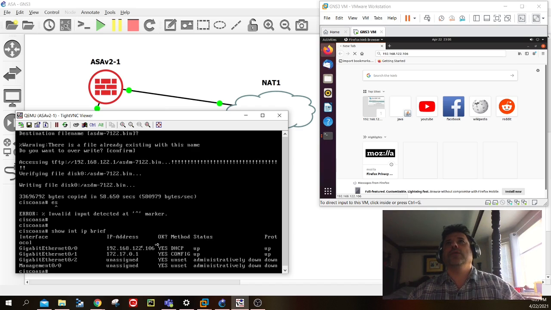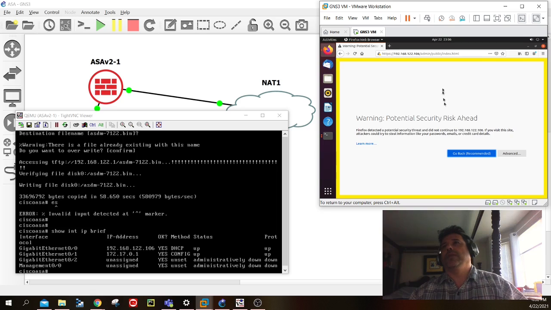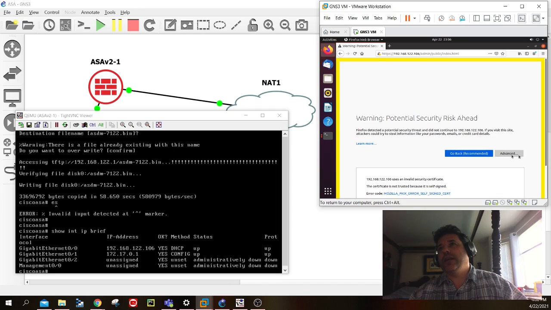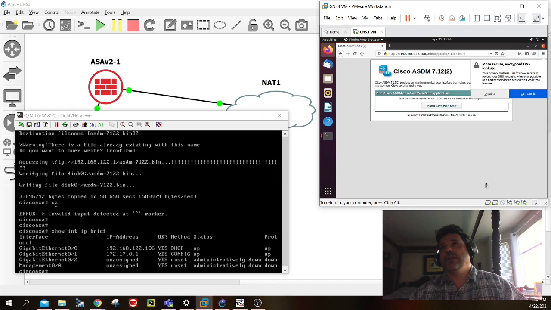Yeah, that's 122.106. Maybe it's because I was using just HTTP. That's probably it, yeah. So notice how I was using the wrong port. It was just something silly, like I was just using the regular port 80, but it actually uses HTTPS. We're going to go ahead and hit advance. We know we're going to accept the risk and continue.